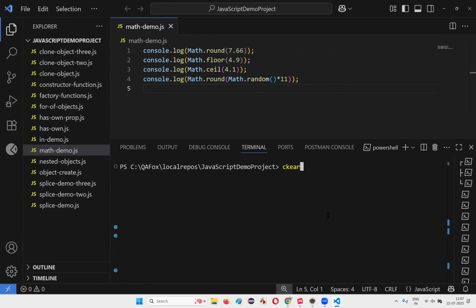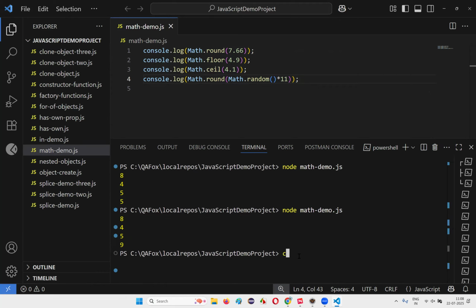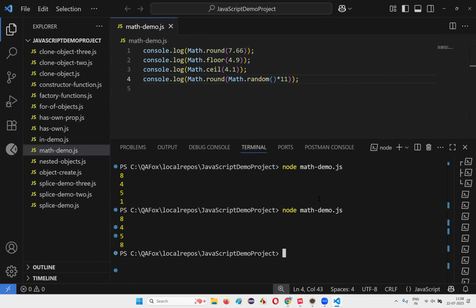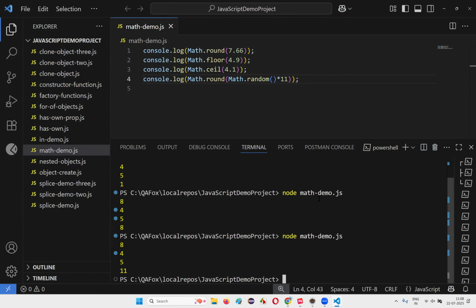Next we'll see another one. 5 came this time. Random number 5 came. This time 9 came. Keep running multiple times. 1 came. 8 came. Okay. 11 is also coming. So we should be sticking this to 0 then in that case. Okay. Math.round into 10 is better, not 11. Okay. Because 11 is also coming.